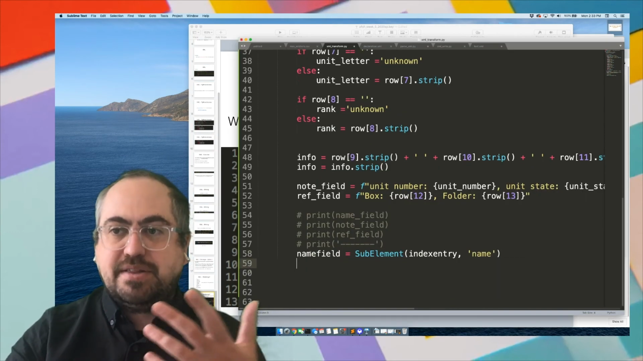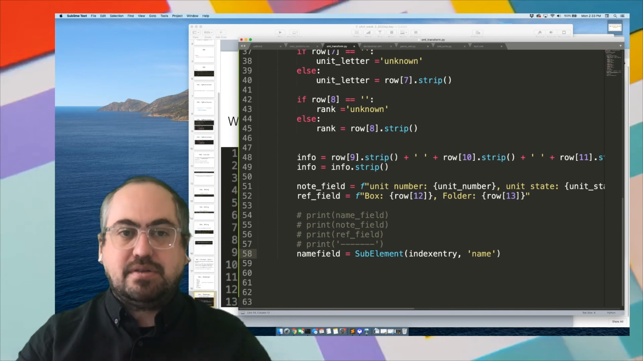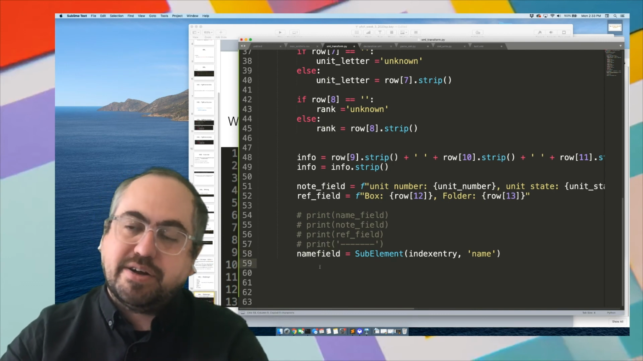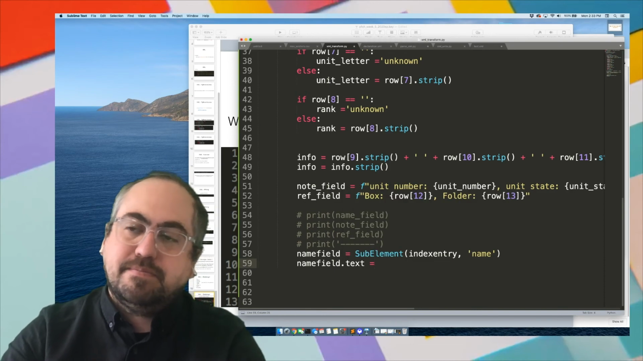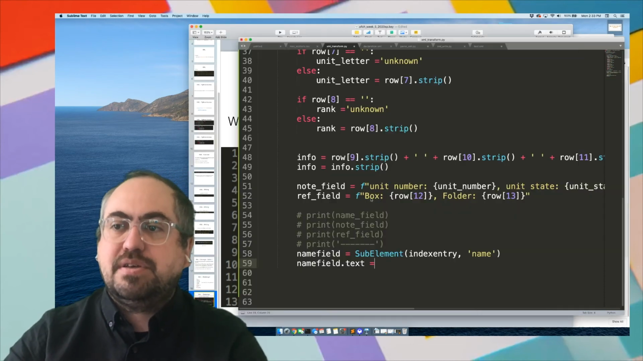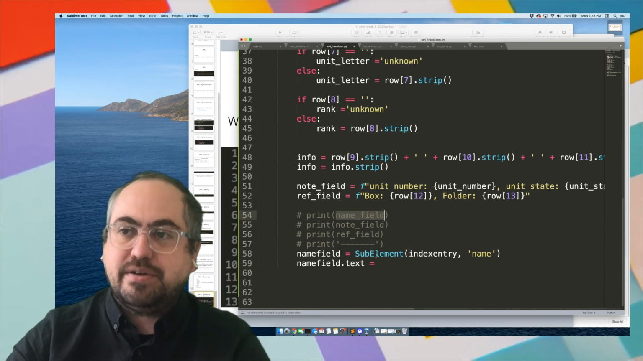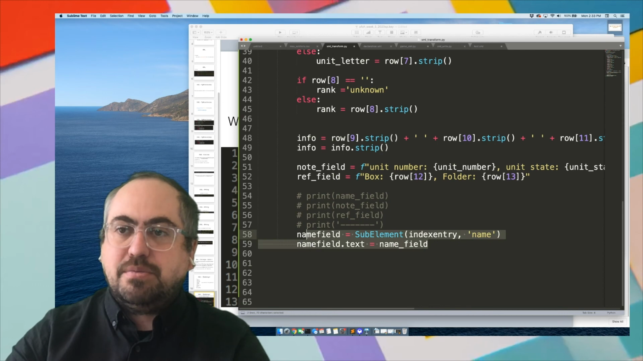So this created this, right? This generated this structure into the memory of the XML hierarchy. And so now we could set the text of it. So we could say the text should be the soldier name, which we have already here in the name field. So now we just need to do this 2 more times, right?